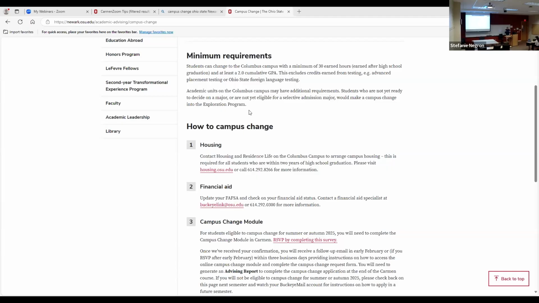Now, how do you actually go about requesting to campus change? You have access to a Carmen module. So it would look like you are enrolled in maybe an additional course, and it will say Campus Change Summer and Autumn 2025. We roll that into one module there for both of these upcoming terms, since very few students campus change for the summer.